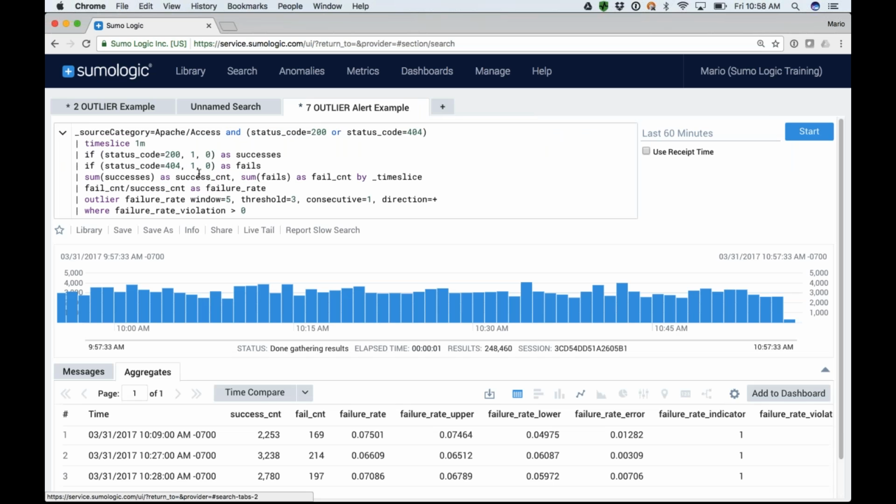However, this one is a lot more meaningful because this is looking at the 404s in the context of my 200s. If my 404s spike but my 200s don't, then failure rate is clearly going to show that and it's going to let me know about it. So here is a much more meaningful solution for that.